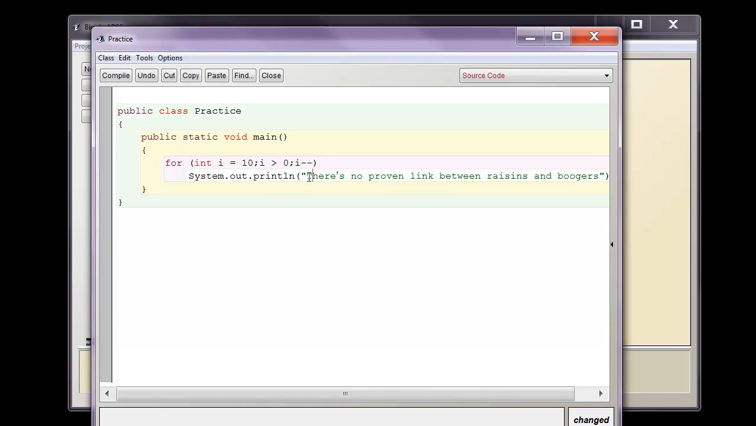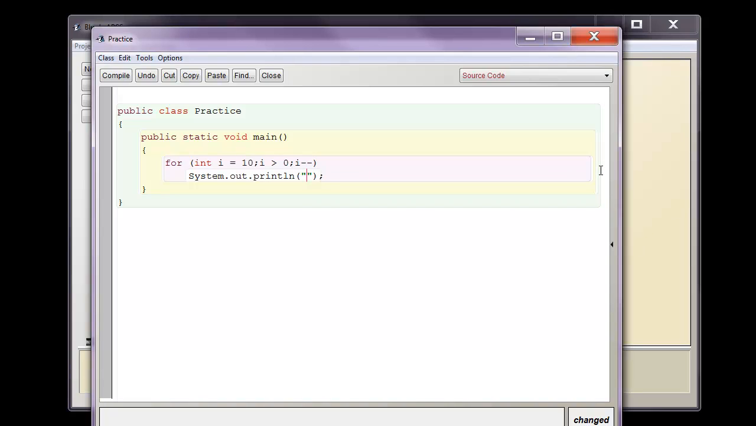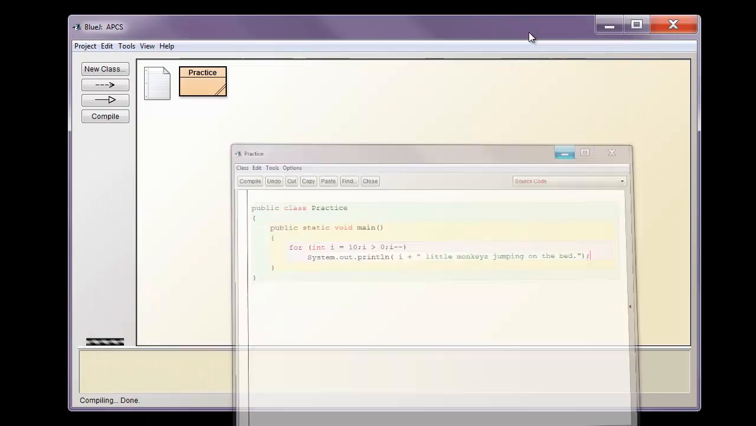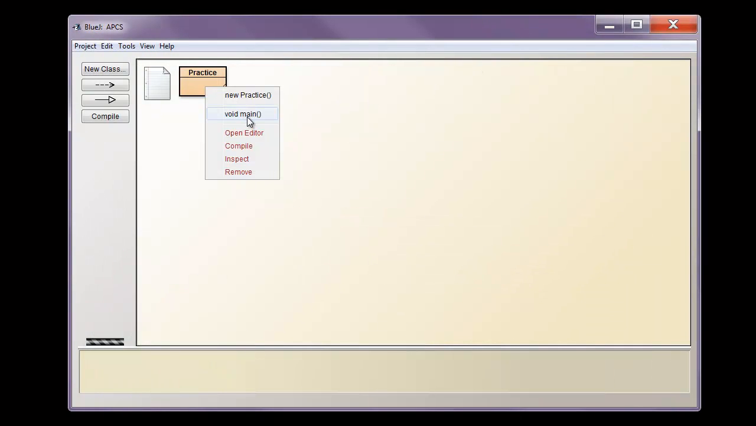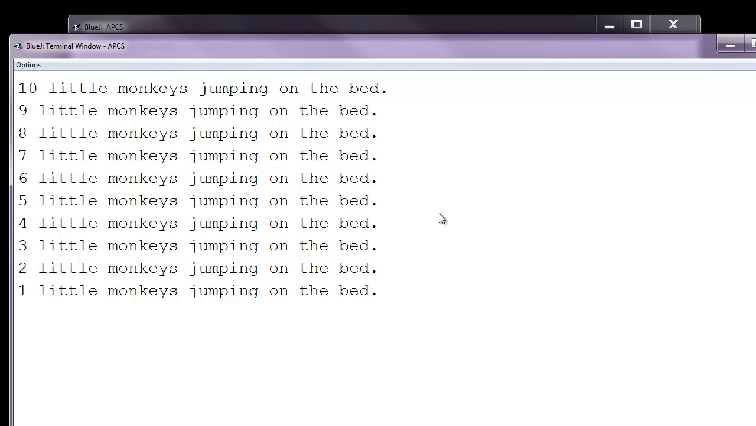So let's change this statement here to "blank little monkeys jumping on the bed." And before that blank, I'll just use the variable i and concatenate that to the string "little monkeys jumping on the bed." So I'm going to compile this. And when we run this, hopefully it will do exactly what we wish. There we go.